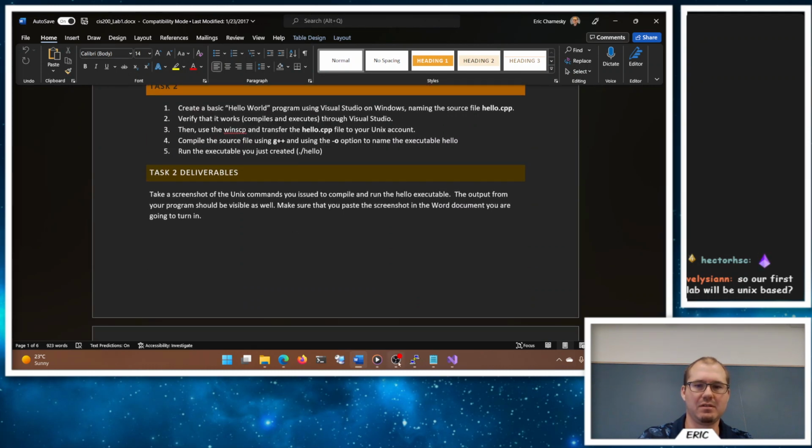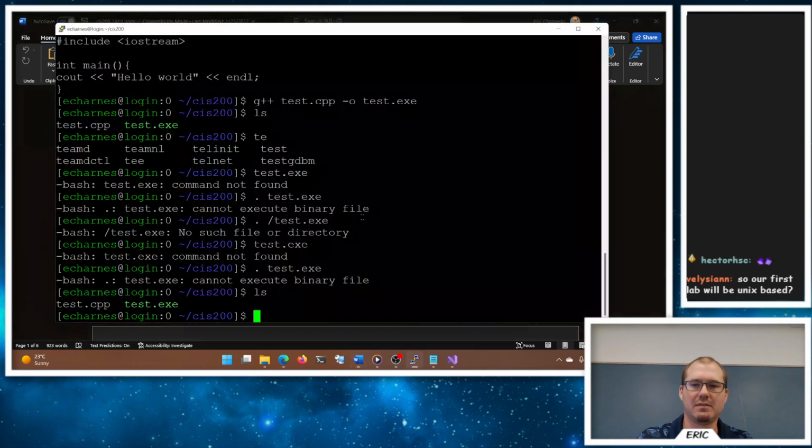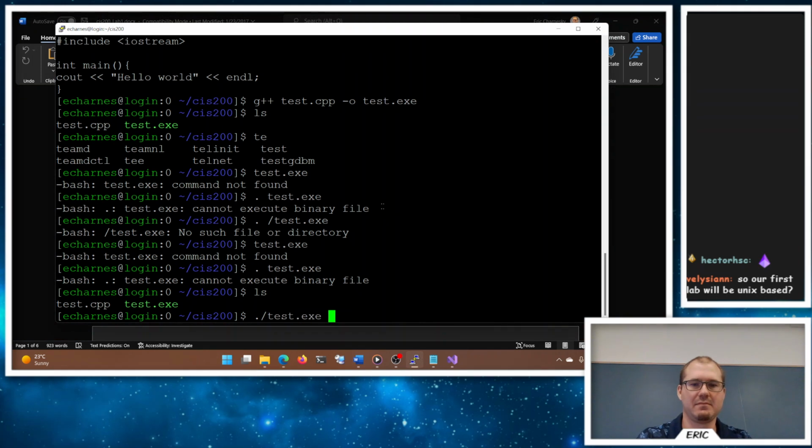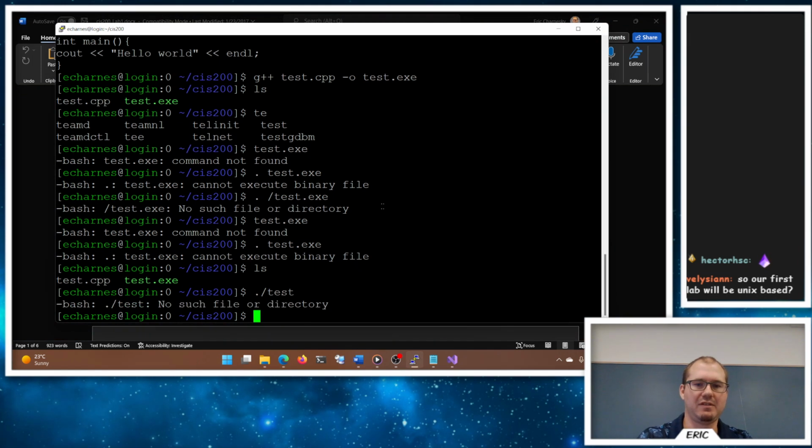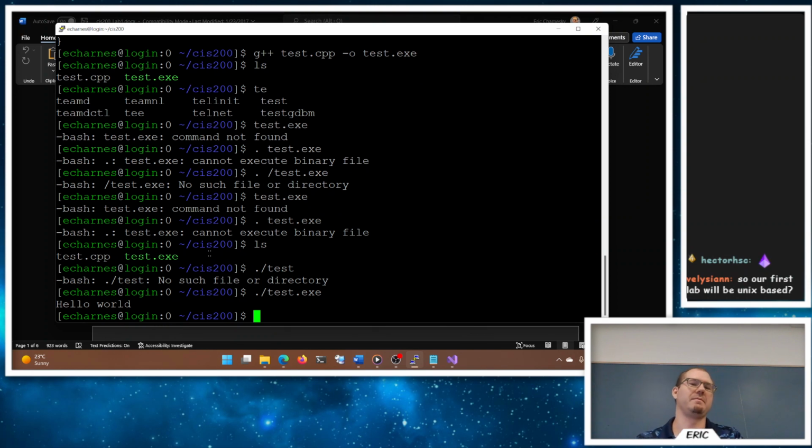The dot slash. Test. Oh, okay. The slash is important, apparently. This is why I hate Unix. Anyway, so dot slash, and then my executable, and it will run the executable that we wrote, which prints out hello world. Again, not very exciting.